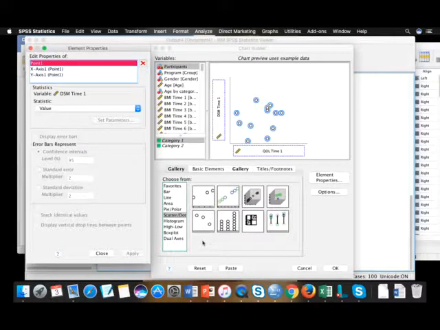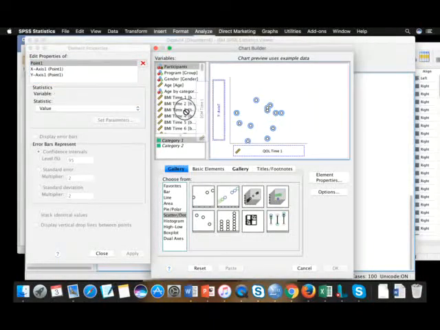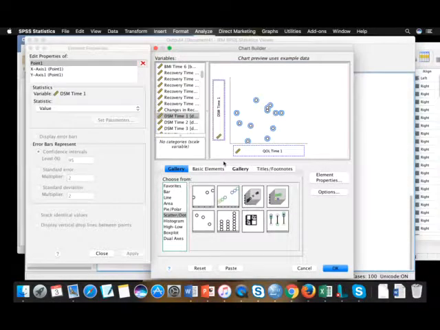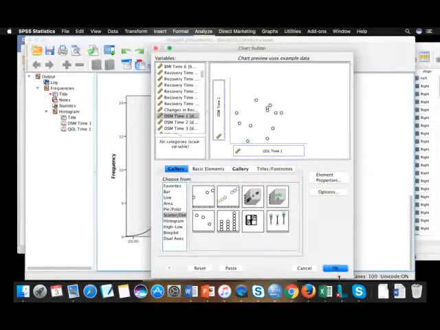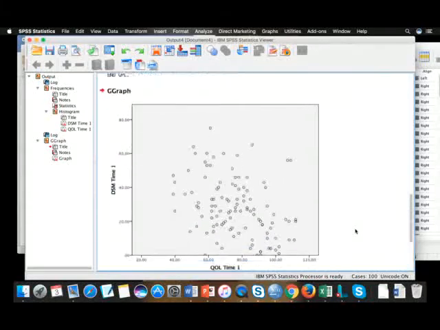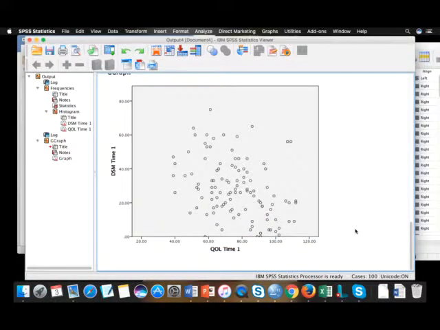You can already see that I have it set up. So we have DSM on this one, quality of life on this one. You do this by taking, for example, the DSM and just putting it over here, okay? And I'm going to go ahead and hit close on that and hit OK. And this is what we come up with.